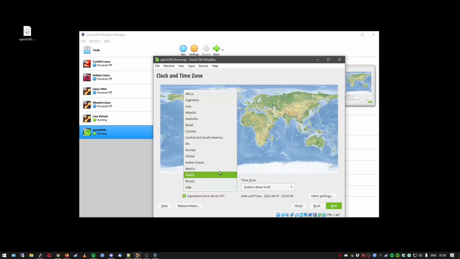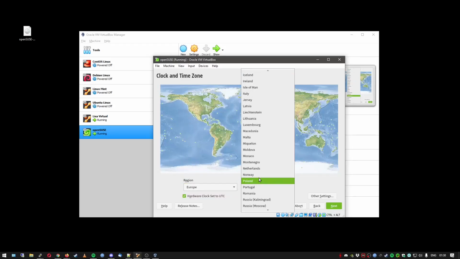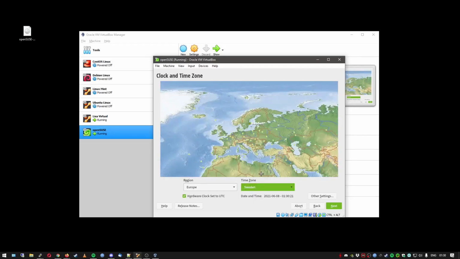Okay, so region Europe. Now this should have chosen Stockholm or Sweden, because I chose Swedish keyboard layout, so that's a little bit, but whatever. It's fine. I can set it manually. That's fine. Okay, so next.